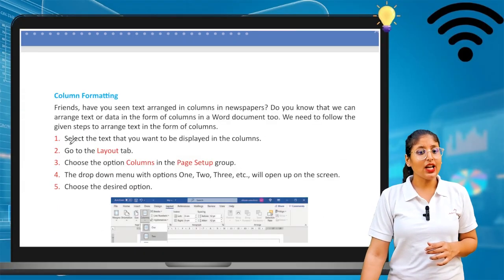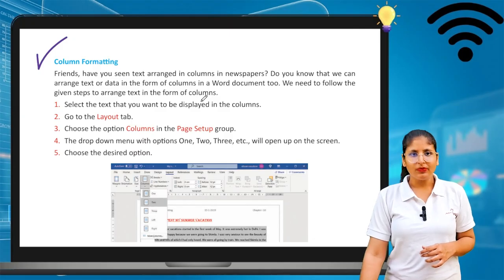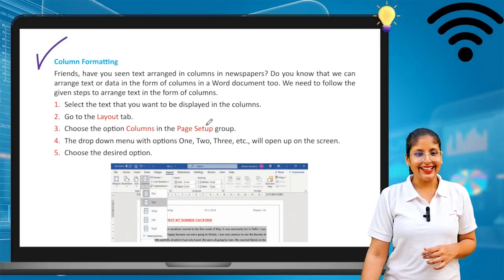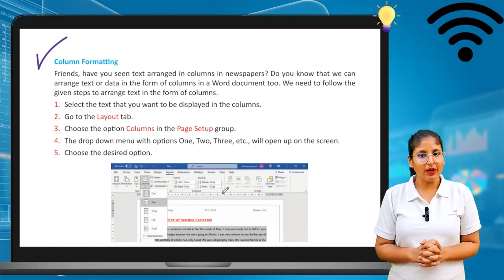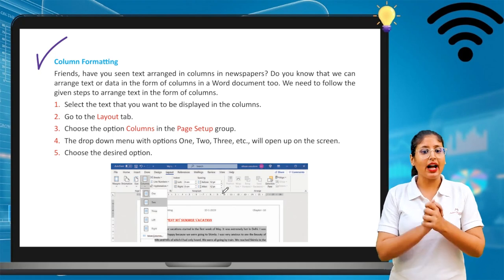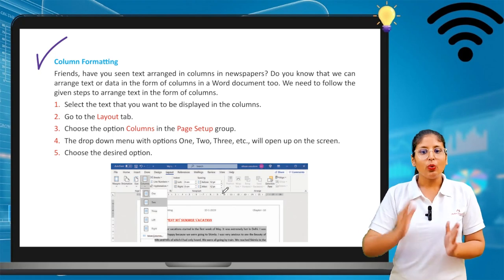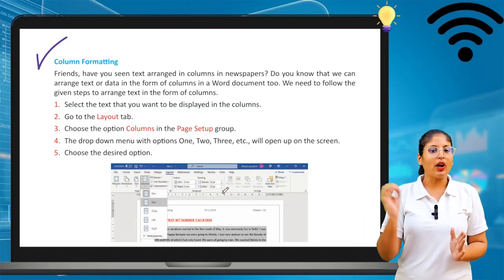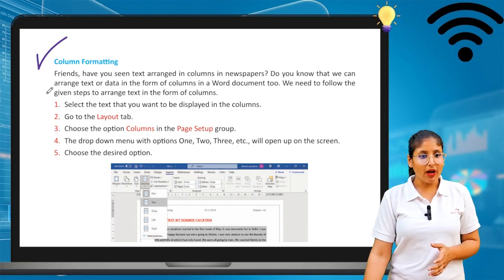Now we will see column formatting. We can format the column also. How? Let's see. So friends, have you seen text arranged in columns in a newspaper? Do you know that we can arrange text or data in the form of columns in a Word document too? We need to follow the given steps to arrange text in columns.